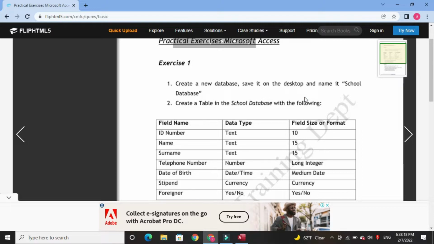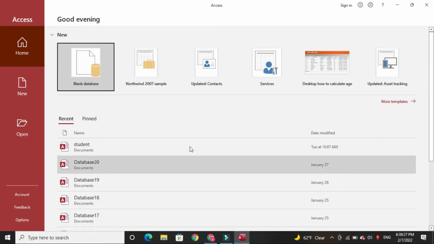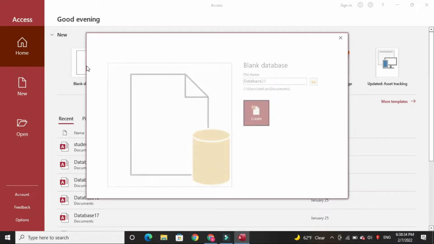So first we need to open Microsoft Access and create a file. The file name is school database. I already opened it. Now I need to open a blank database. Now here I need to write school database. Okay. Then create the file.